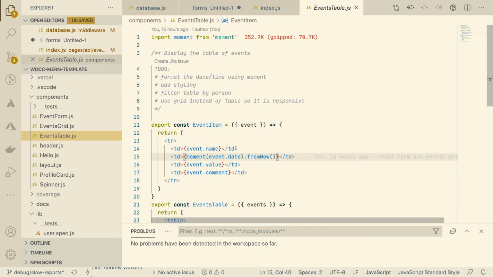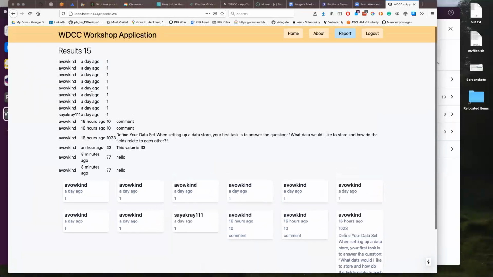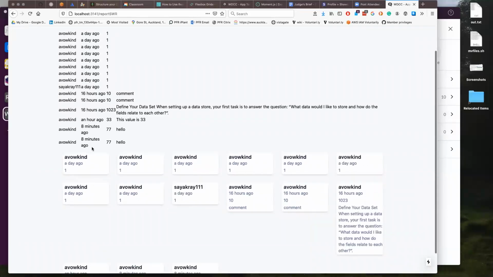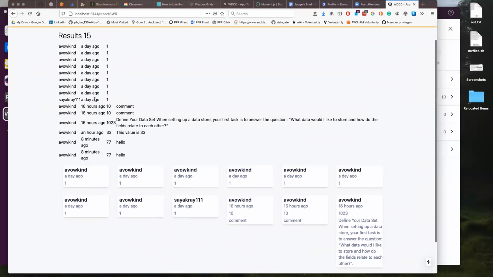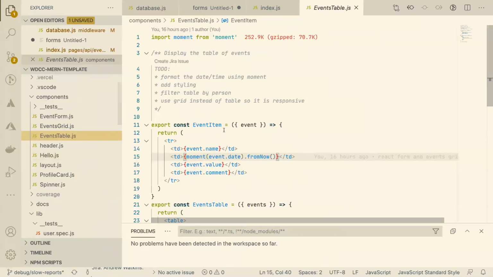We're only using Moment for a minimum function, which is just to say, how long ago was the button clicked? So instead of a date and time, we're just saying 10 hours ago, 8 minutes ago, and things like that, which is what you might do if it was like tweets and postings on a list. You don't really care that it was posted at 6 p.m. on the 31st of July. You care that it was posted yesterday or a few days ago, things like that. So that's all there is for Moment.